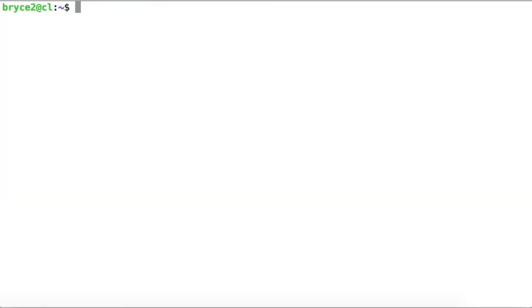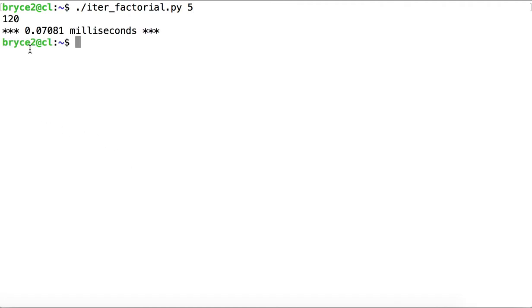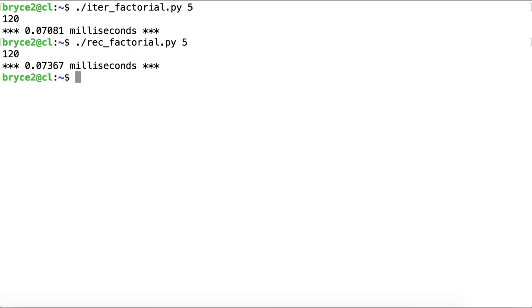Okay. So let's start with iter factorial of 5. Okay, the result is 120, that's correct, and it took 0.07081 milliseconds to complete. Let's try the same thing with recursive factorial. Okay, same result, good. It took a slight bit longer, but really not too much to care.